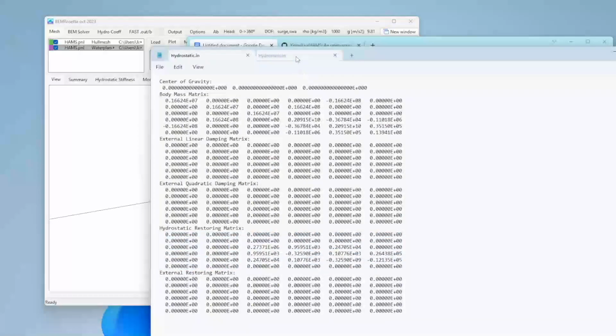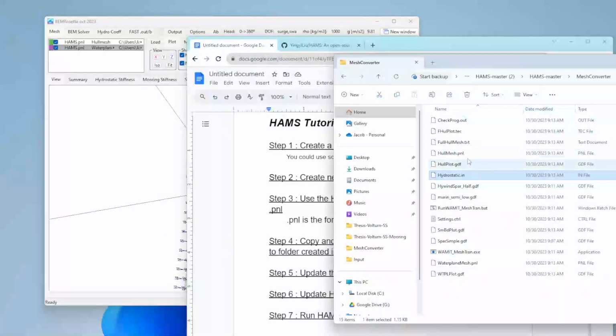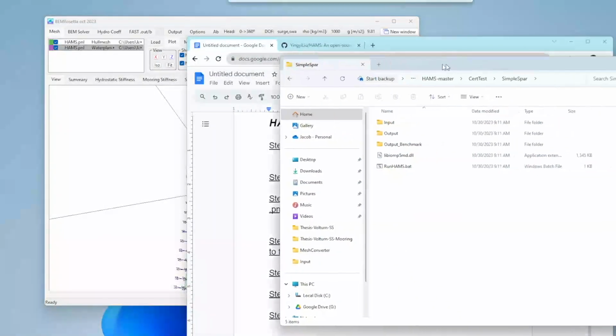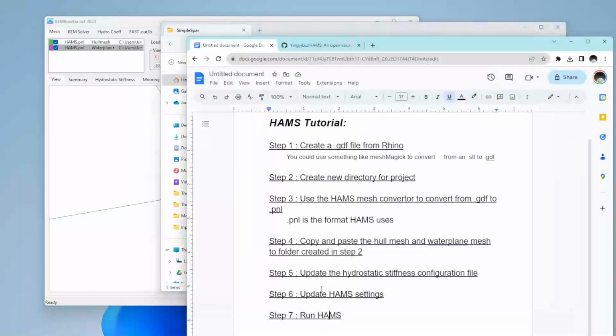And we're going to make sure that the center of gravity and everything is set correctly. Great. So the majority of the work is done. Now we just need to come into the final HAMS settings. So if we come here, we need to update the actual HAMS settings itself.